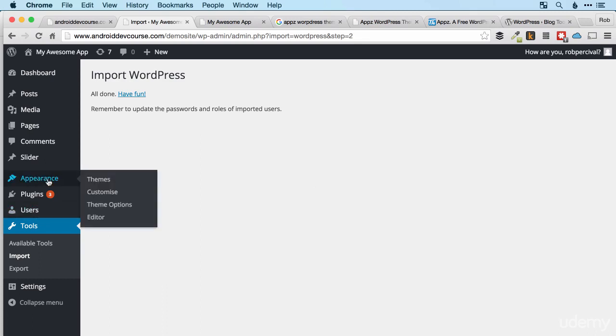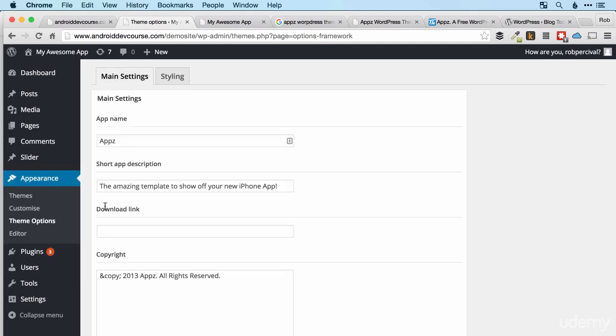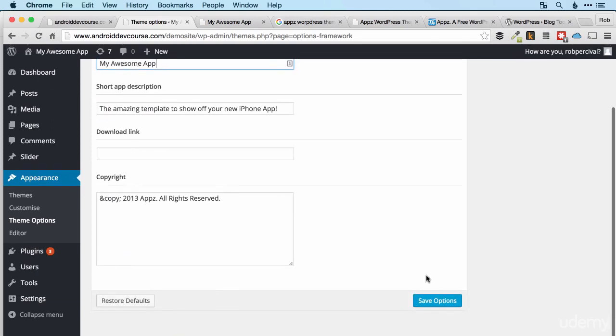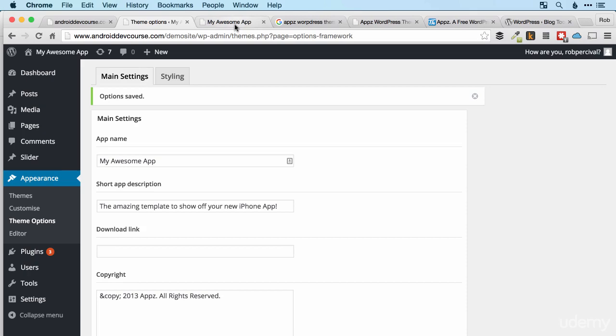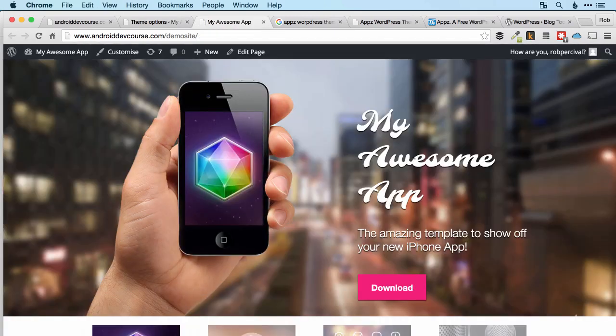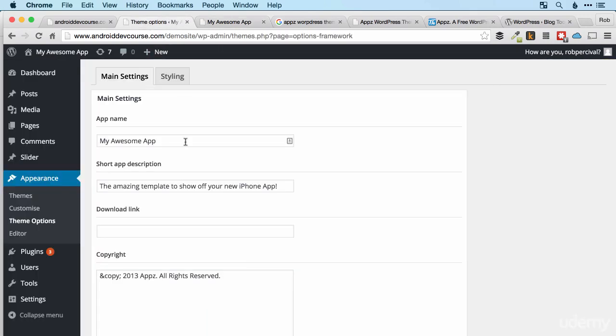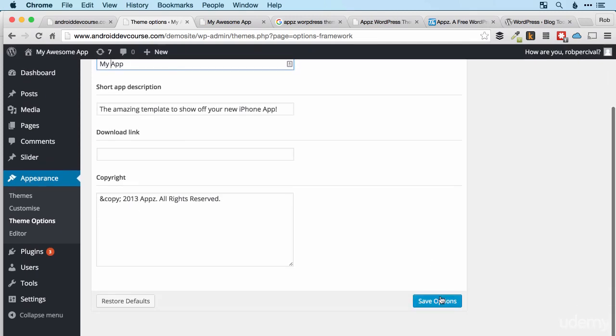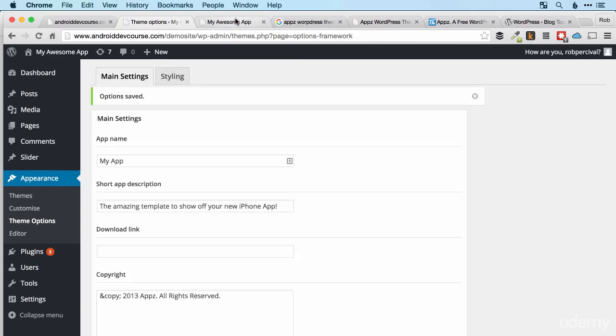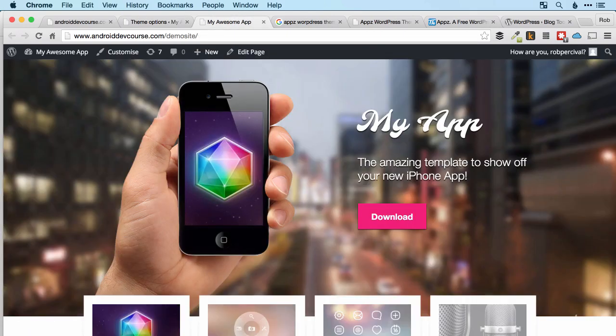If we go back over to Appearance, you see there's a Theme Options link there, which is where we can customize the various options of the theme. So our app name, I'm just going to put My Awesome App. And just to see where this is all going to go, if I now refresh this page, you can see My Awesome App is there. Now that's a little bit large, so I think I'm going to make that just my app. So as you're changing this, it's a good idea to save the options and then just do a refresh. There we go. That looks fine.